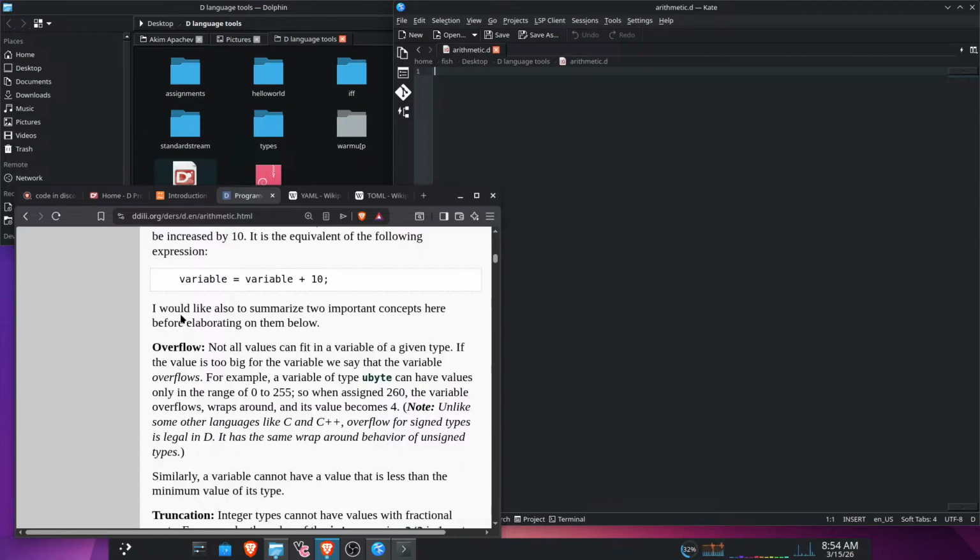Would also like to summarize 2 important concepts here before elaborating on them below. Overflow: not all values can fit in a given variable type. If the value is too big for the variable, we say that the variable overflows. For example, the type ubyte can have values only in the range of 0 to 255. So when assigned 260, the variable overflows, wraps around, and its value becomes 4. Unlike some other languages like C and C++, overflow for signed types is legal in D.